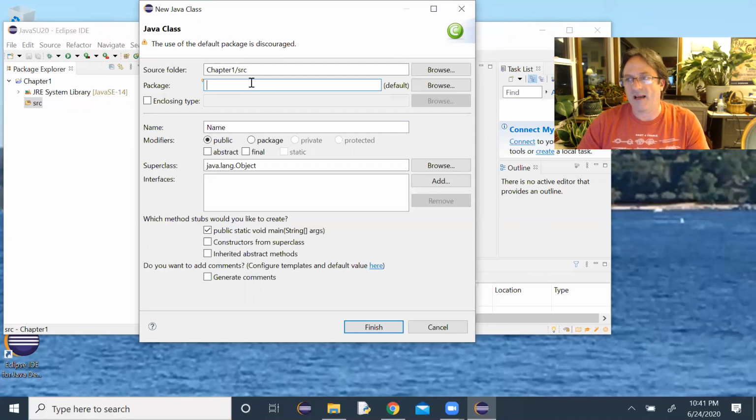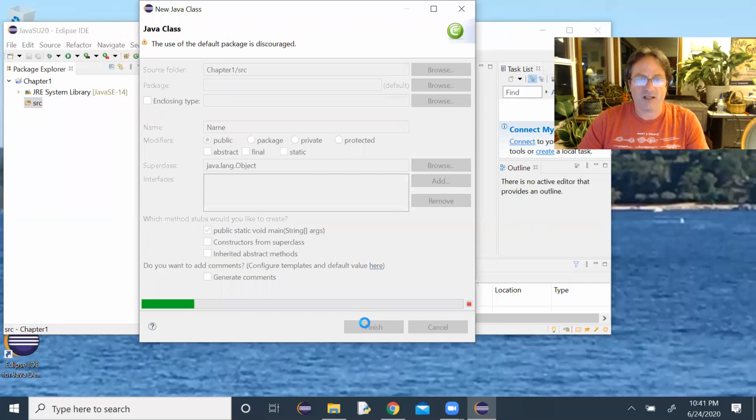If you're on a Mac, you're going to have to give it a package name. On a PC, we can just use what's called the default package, so PCs just don't do anything. On a Mac, I'll come back and show you how to do that. We're going to hit finish. Oh, click on the public static void main first. Hit finish. It should open up my new class.